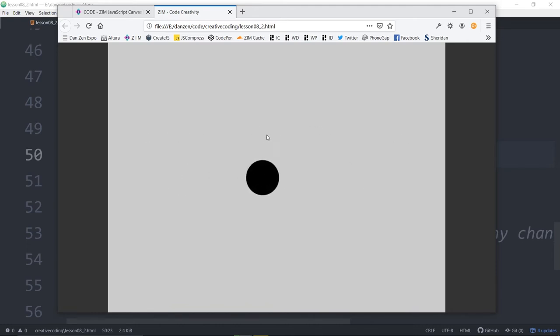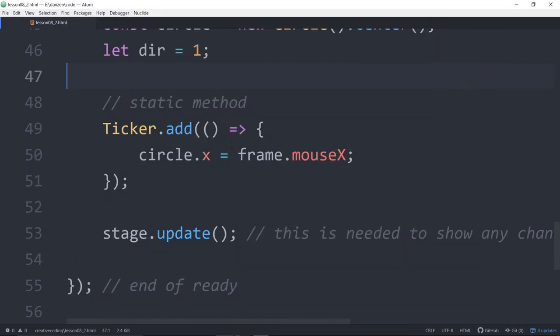But you see how jittery that is? It's just like pew, pew, pew, pew. Let's see if we can make that smoother. And for that, we use damping. Damping is a way that instead of going directly to where the mouse is, for instance, we go partway there. And so if you have a damping of 0.1, you would go 0.1 of the distance there.